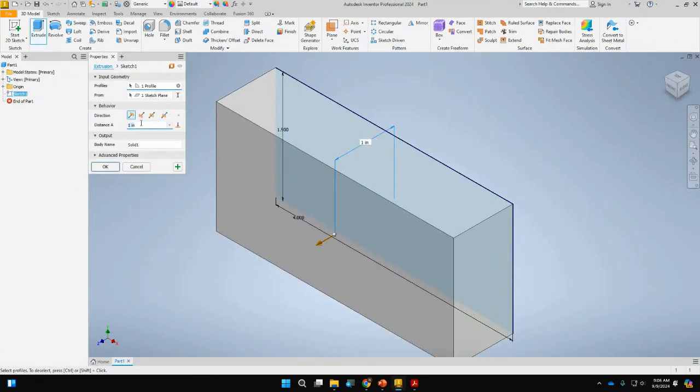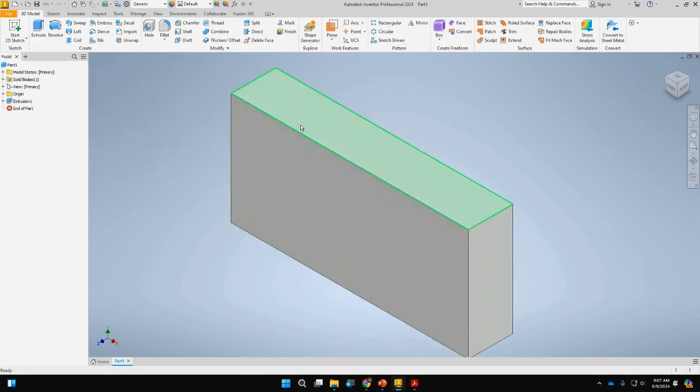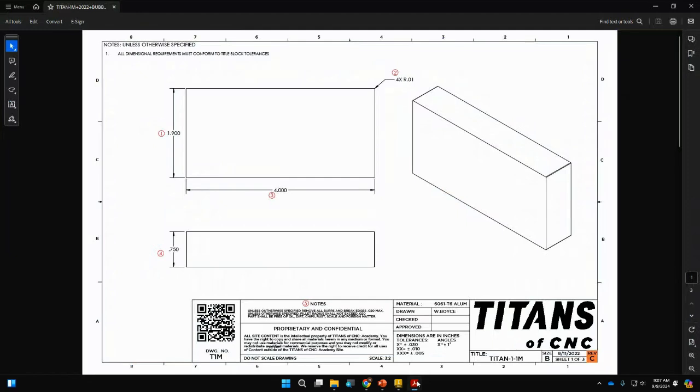So over here, we're going to change that to 0.75, and then we're going to click OK. Right, so here's my block. All right, so going back and inspecting this as well, I notice that it tells me that there is a radius on the corner of 0.01.